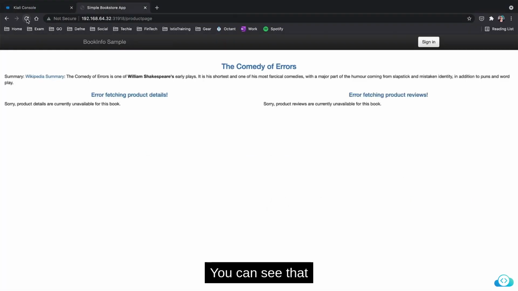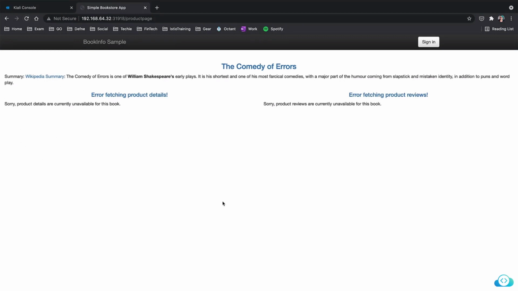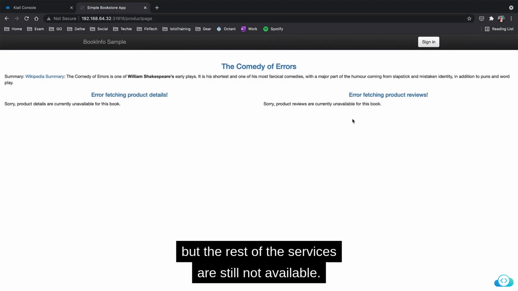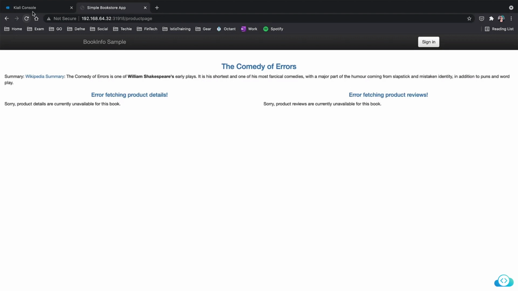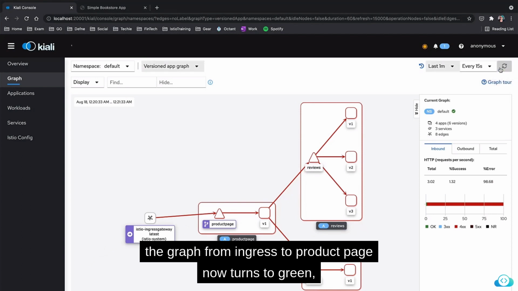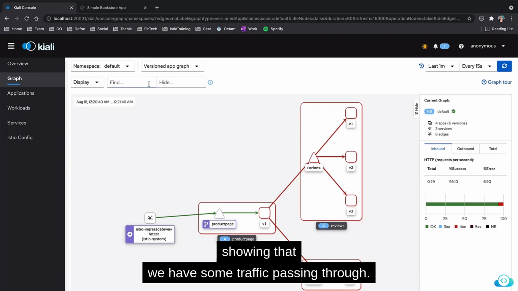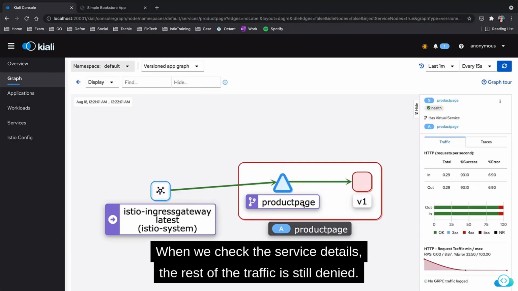You can see that the policy now is allowing only the product page GET method. The page is back, but the rest of the services are still not available. Remember, the top description part is coming from product page itself. When we refresh the Kiali dashboard, the graph from ingress to product page now turns to green, showing that we have some traffic passing through. When we check the service details, the rest of the traffic is still denied.